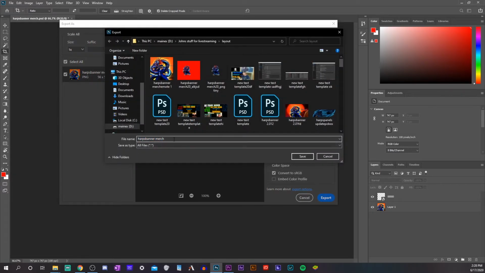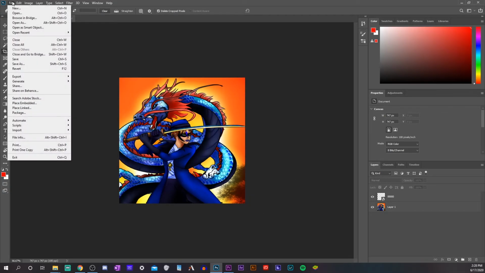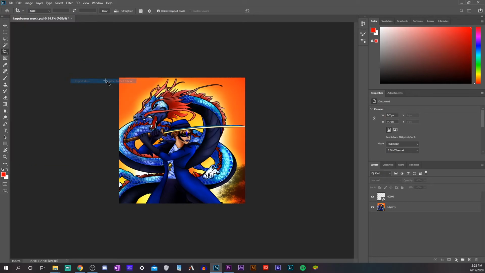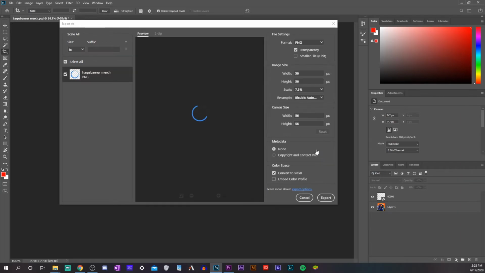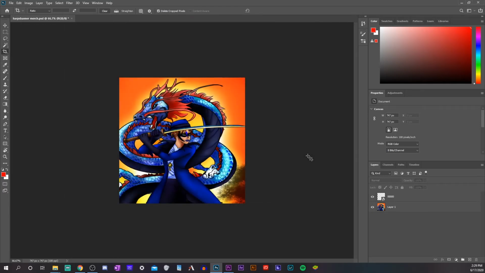And then make this one 56. Save. And then you got to do it one more time. Same thing. Export, export as, and then half of 56, which would be 28. Export, type in 28 so you know the size, save, and done.